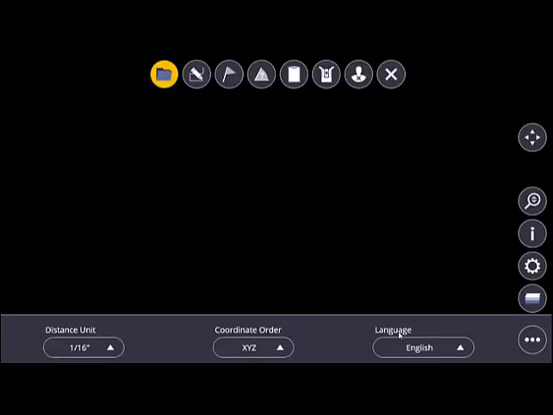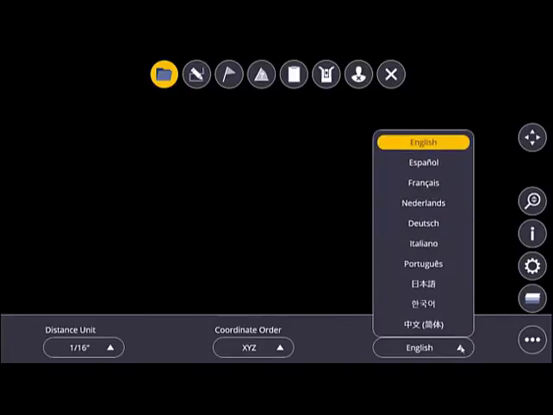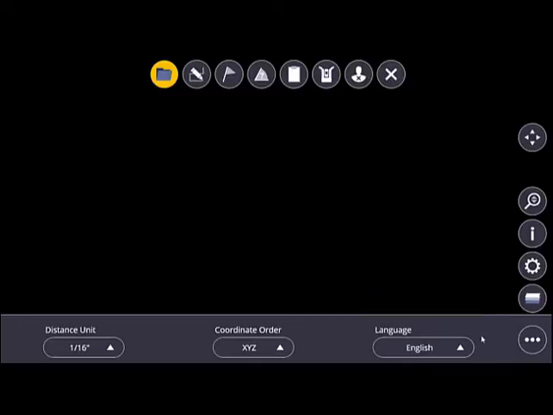And lastly, we have the language setting. The language setting will specify how we see menus and in what language that menu is. So you see here there are very different languages you can choose from.